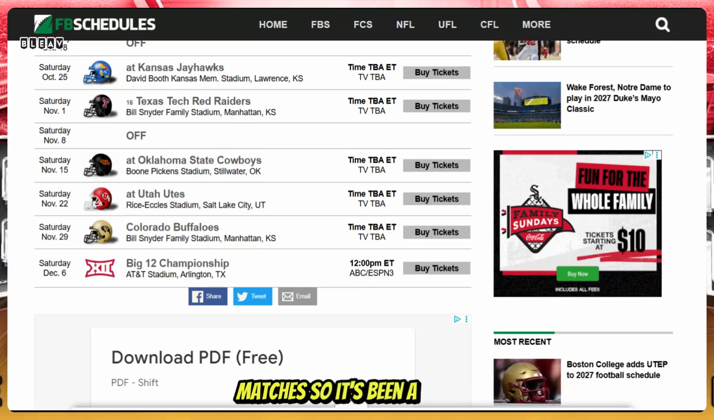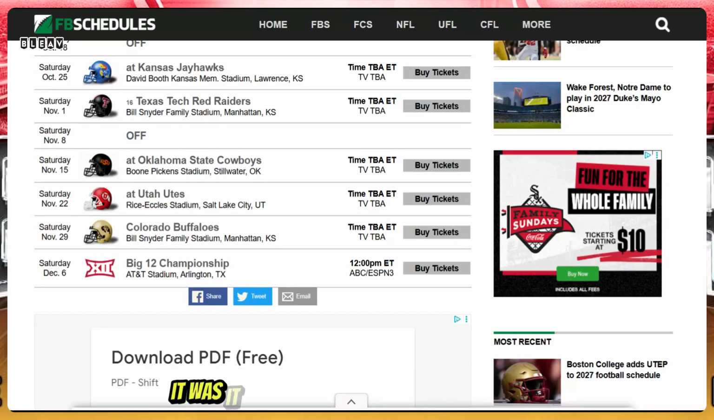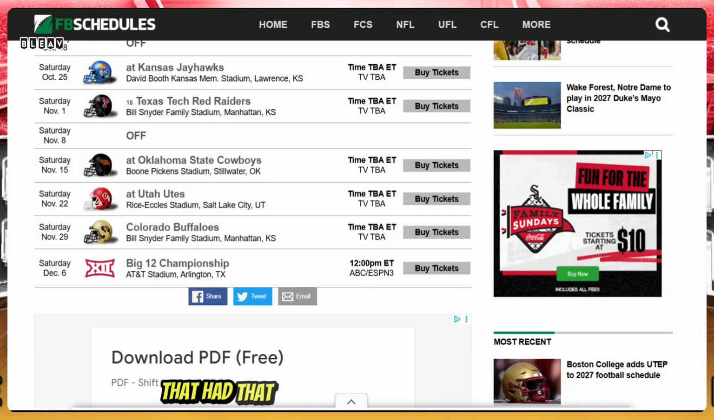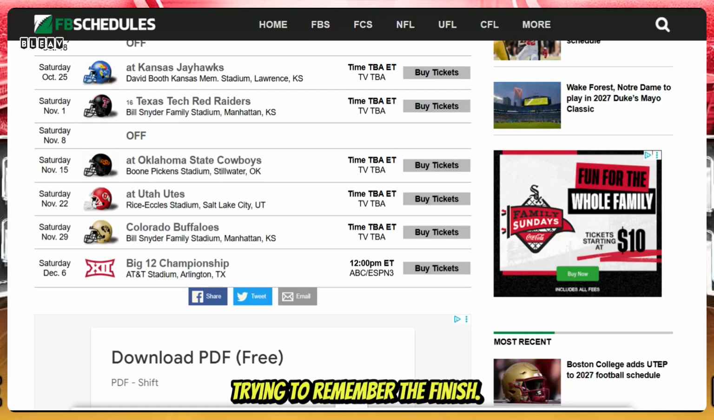So it's been a minute. I think the last time they played in Stillwater, I remember watching that game, and that game was right down to the wire. I'm trying to remember the finish. It was in 2023, and I believe it was a touchdown that had Oklahoma State pull away, or was it a go-ahead? It might have been a go-ahead. I think it was a go-ahead.